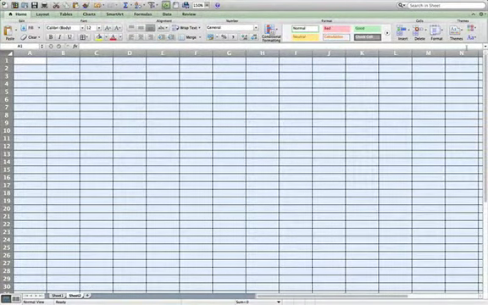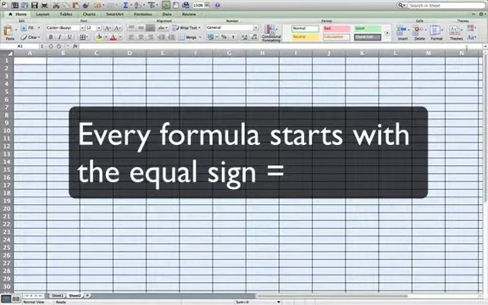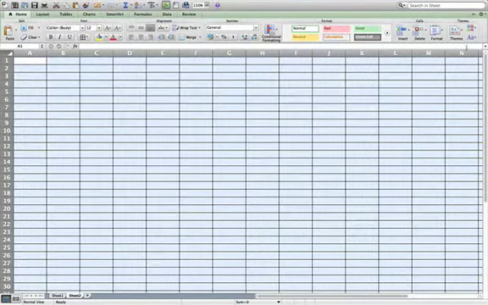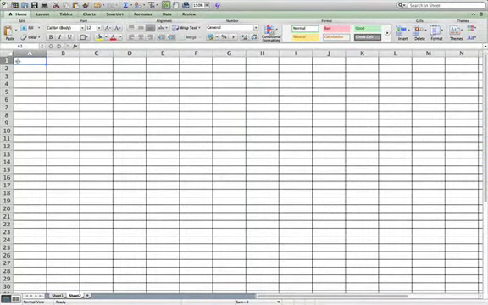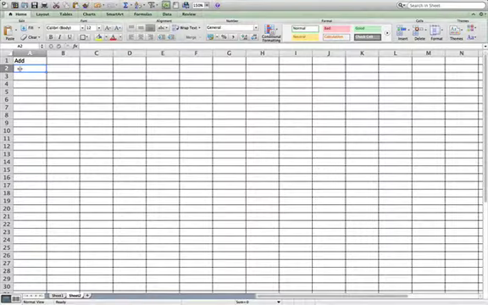So today I'm going to teach you about the different formulas. Every formula starts with the equal sign. Okay, in A1 we're going to type the word add. In A2 we're going to type subtract. A3 we're going to write multiply. In A4 we're going to write divide.